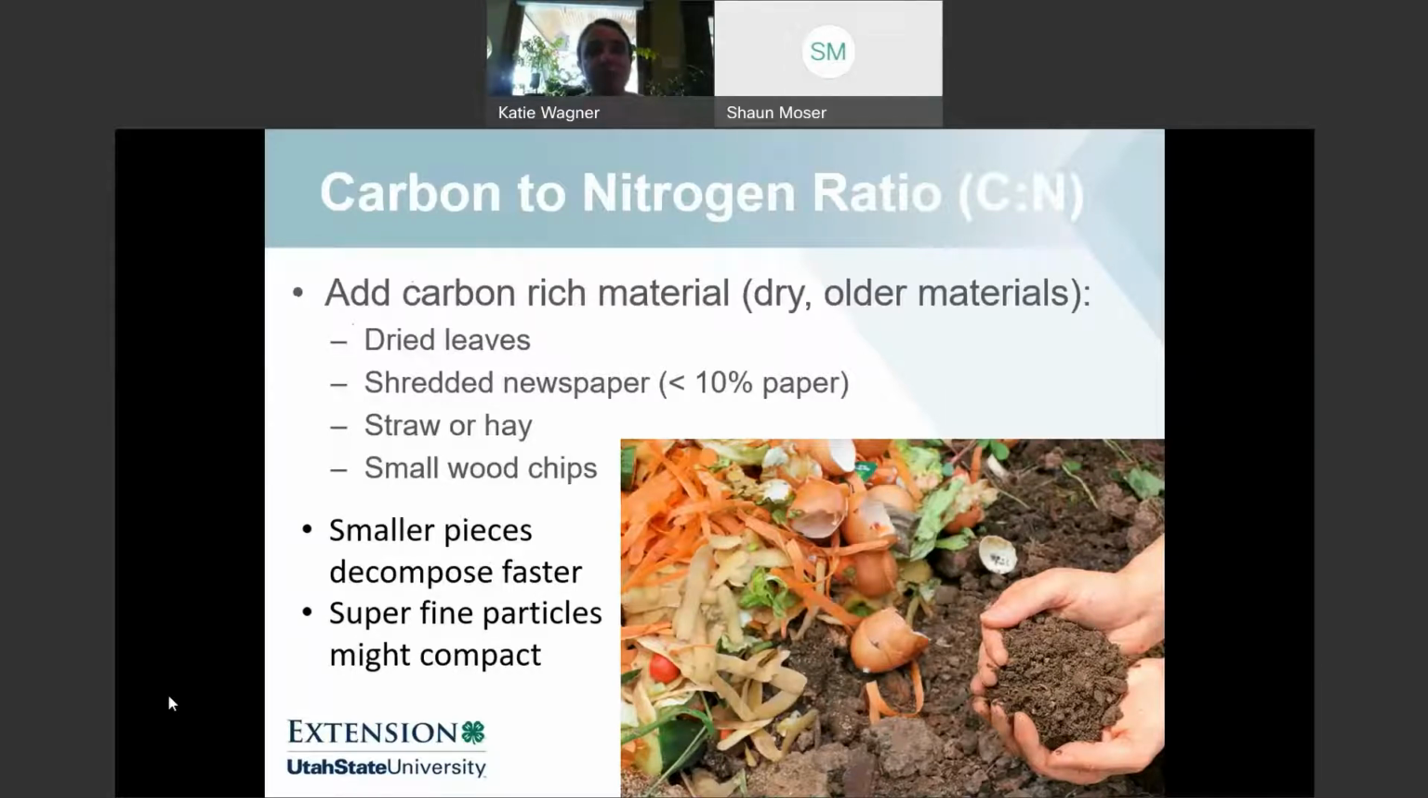But carbon-rich materials are things like dried leaves, shredded newspaper. Be careful with paper. Paper is really, really high in carbon. That's why I say not any more than 10% paper. Maybe if you're a coffee consumer and you use unbleached coffee filters and you don't want to separate those out, you just want to dump those into your compost pile, then you could certainly do that, but you don't want to load your compost pile too much with paper.